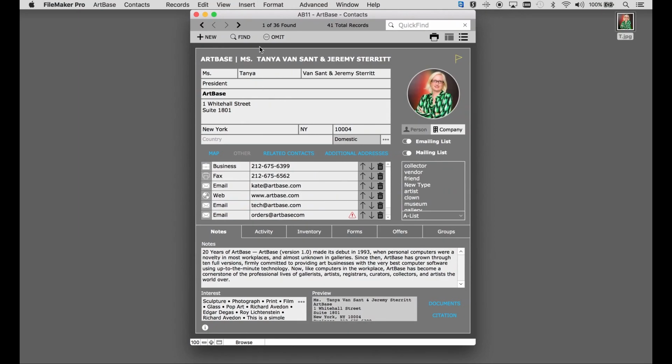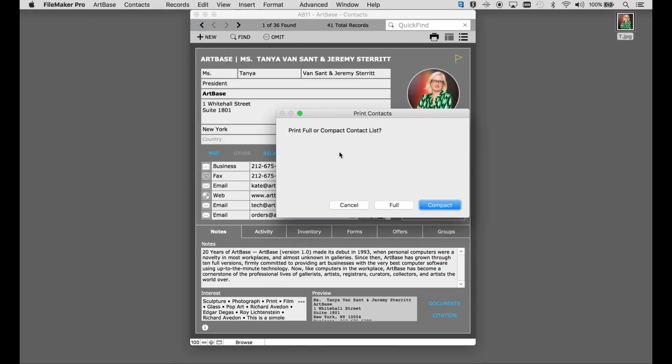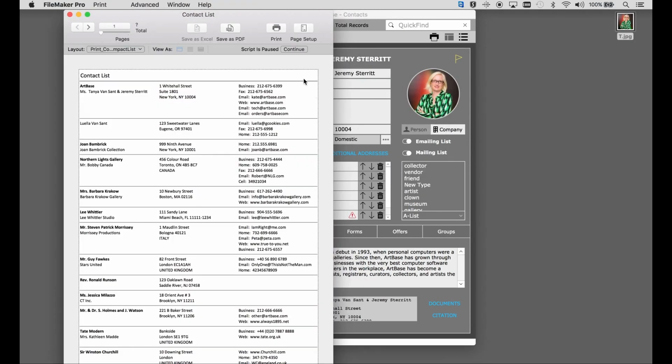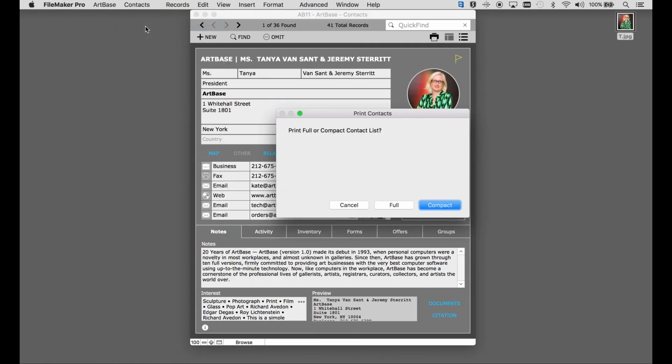Now we're going to examine the Actions menu. Coming up here to the Contacts menu, also called the Actions menu. To print your found set of contacts, choose Print Contacts. It's going to ask you, would you like to print a compact list or a full list? A compact list includes addresses, phone numbers, and email addresses only. The full list also includes notes, interest, secondary addresses, and more.